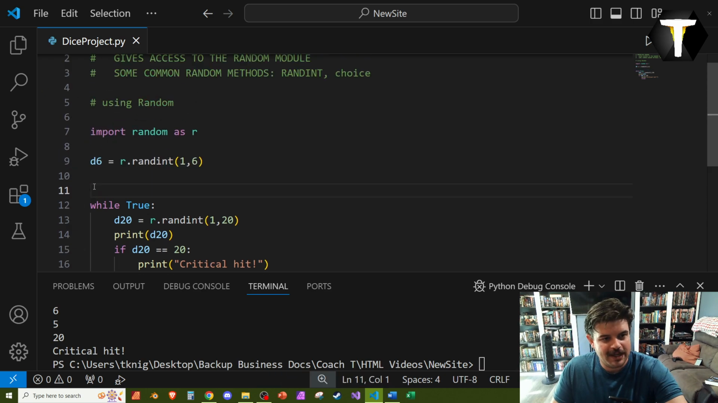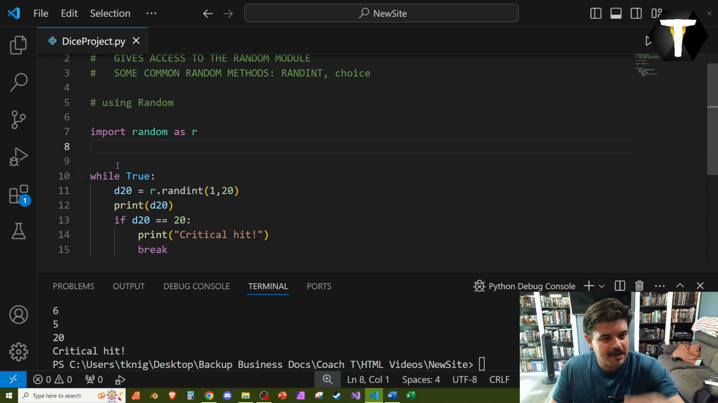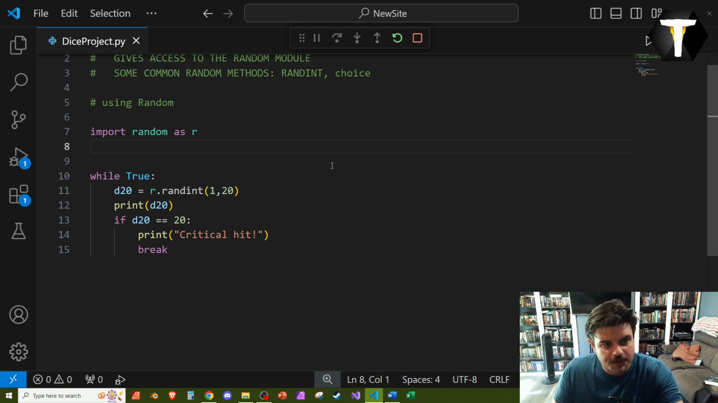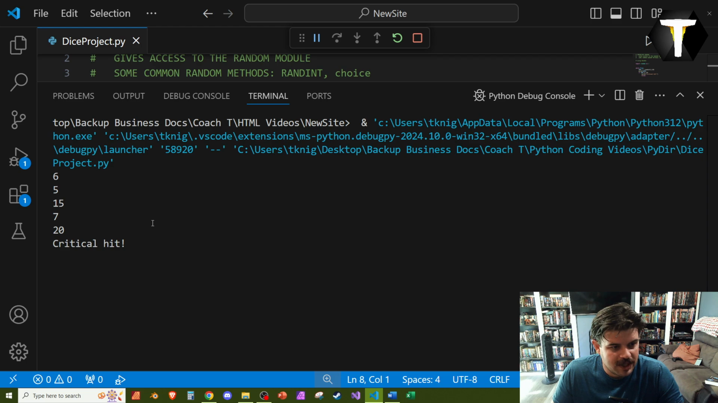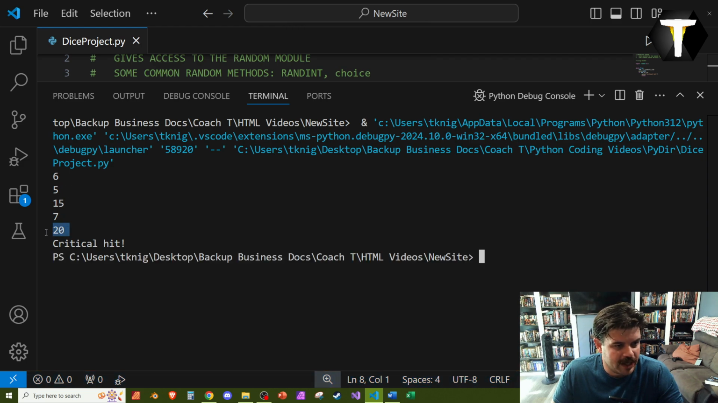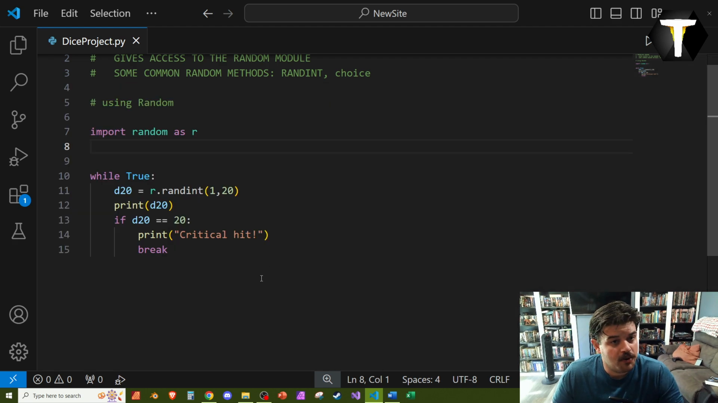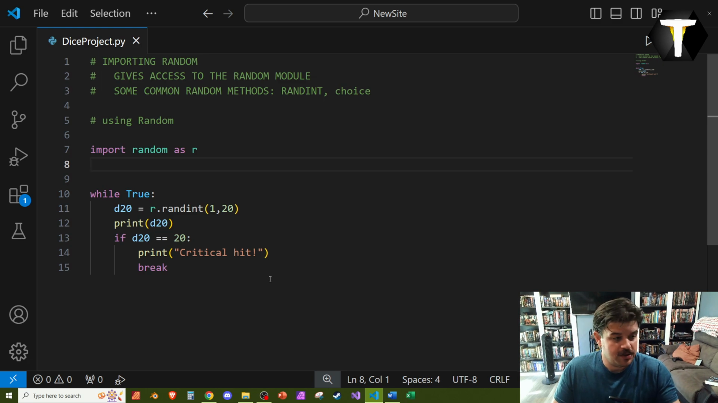Okay, let's try it again because that's a terrible learning experience. All right. We'll re-roll and hopefully not get a 20 right on the first try. There we go. Okay. So now we rolled it on the 5th try. Critical hit and it broke. That's it. That's how we create a dice in Python. Very easy. And you can turn this into a method, right?